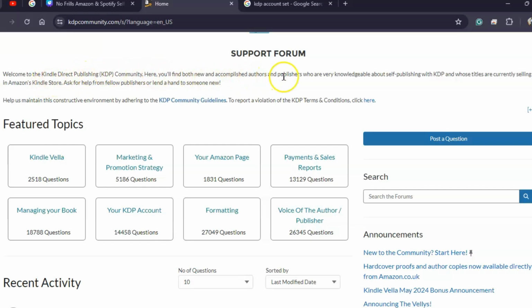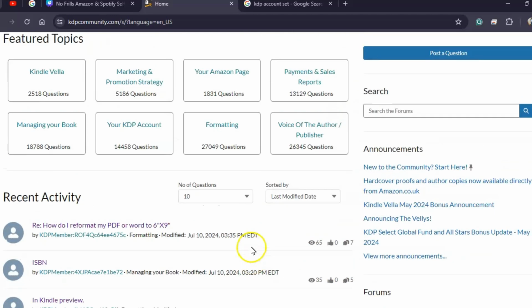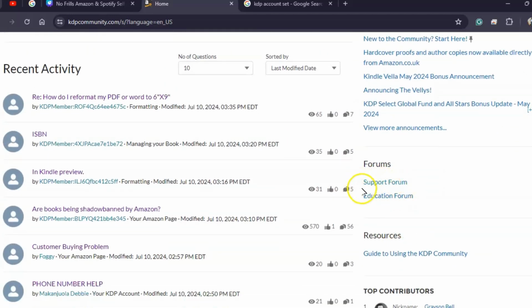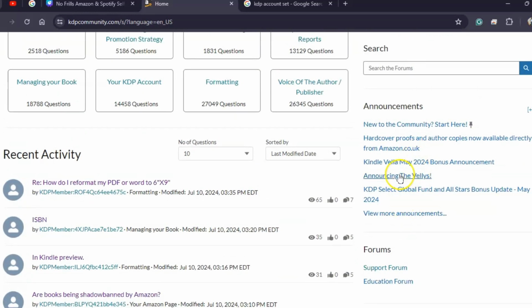You'll find both new and accomplished authors and publishers who are very knowledgeable about self-publishing with KDP and whose titles are currently selling in Amazon's Kindle store. And so, definitely you want to go here, educate yourself through the support forum and the education forum, and also use the other resources. And then you just get an idea of what's going to work for you, what won't, and never feel like any question is a bad question. If you have a question, ask. It's the only way you'll get an answer.